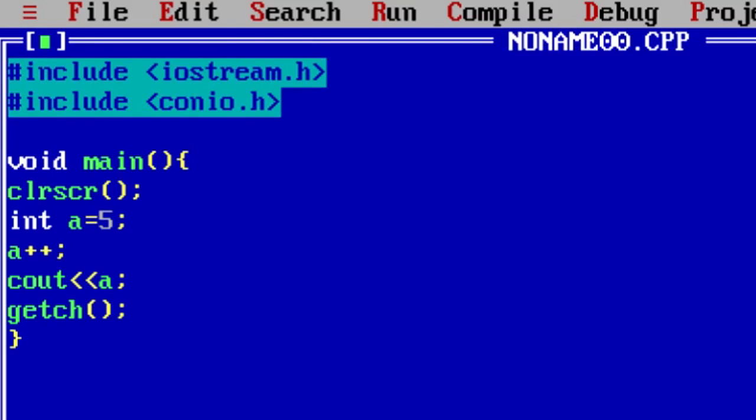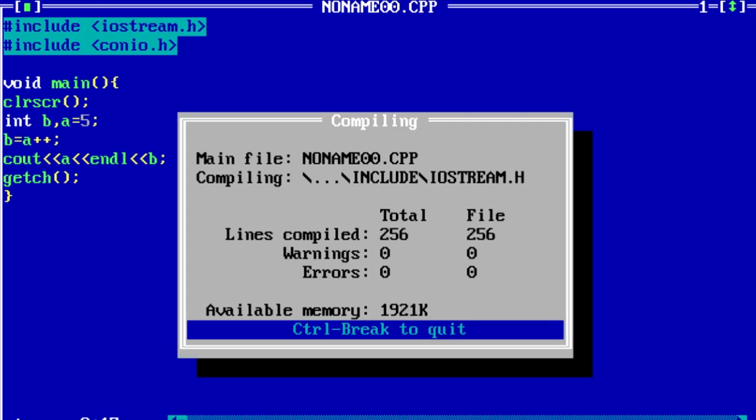So here you saw that the value of a increased by 1, and if you assign the value to another variable b, and print the value of b, can you say what the output of your program will be? What will be the value of a and what will be the value of b? Okay, let's see. You can see the value of a is 6 and the value of b is 5.